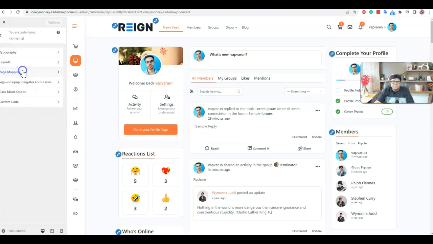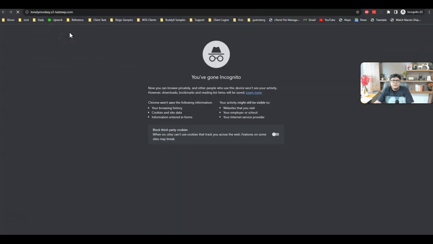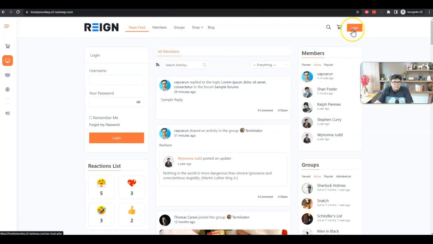After that, we have a page mapping option, where we can create a dedicated page for the site: a dedicated login page, register page, and 404 page, and these are utilized when you use the button. I can show you, right now I'm logged in. When I navigate the website as a non-logged-in user, we have a login button. Which link this login button sends us to is decided from that interface.